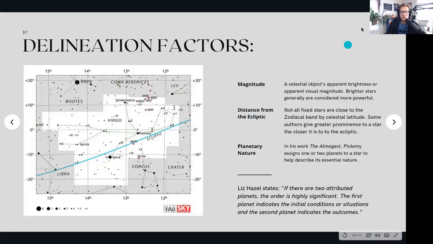Okay, so delineation factors, all right? These are some of the ways we can start to find meaning in these fixed stars, ways we can use them, right? So some more vocabulary for you. Magnitude refers to a star or celestial object's apparent brightness or apparent visual magnitude. Brighter stars are generally considered more powerful.